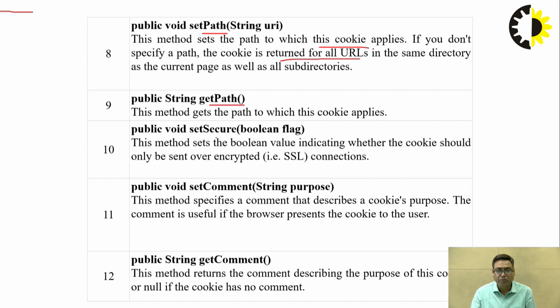Now it is also possible to secure your cookies, with a boolean value indicating whether the cookie should only be sent over an encrypted SSL connection. When this method is set, then cookies will move from the server to the client machine only with the help of SSL certification.